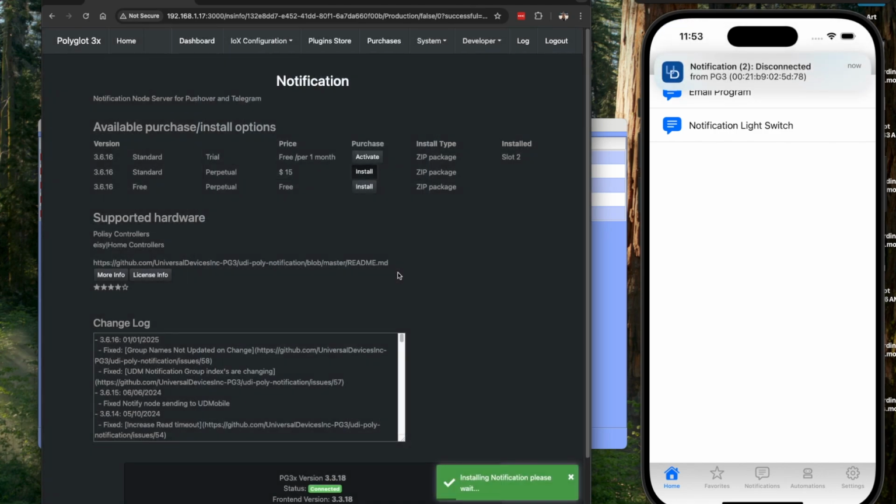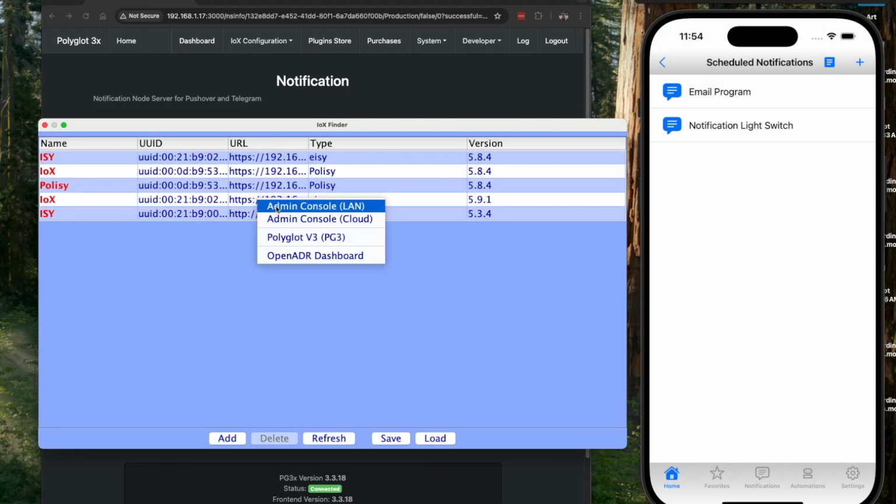You may receive a notification showing the plugin has disconnected, followed by a notification showing the plugin is reconnected. We can now trigger the device to verify the plugin is working.